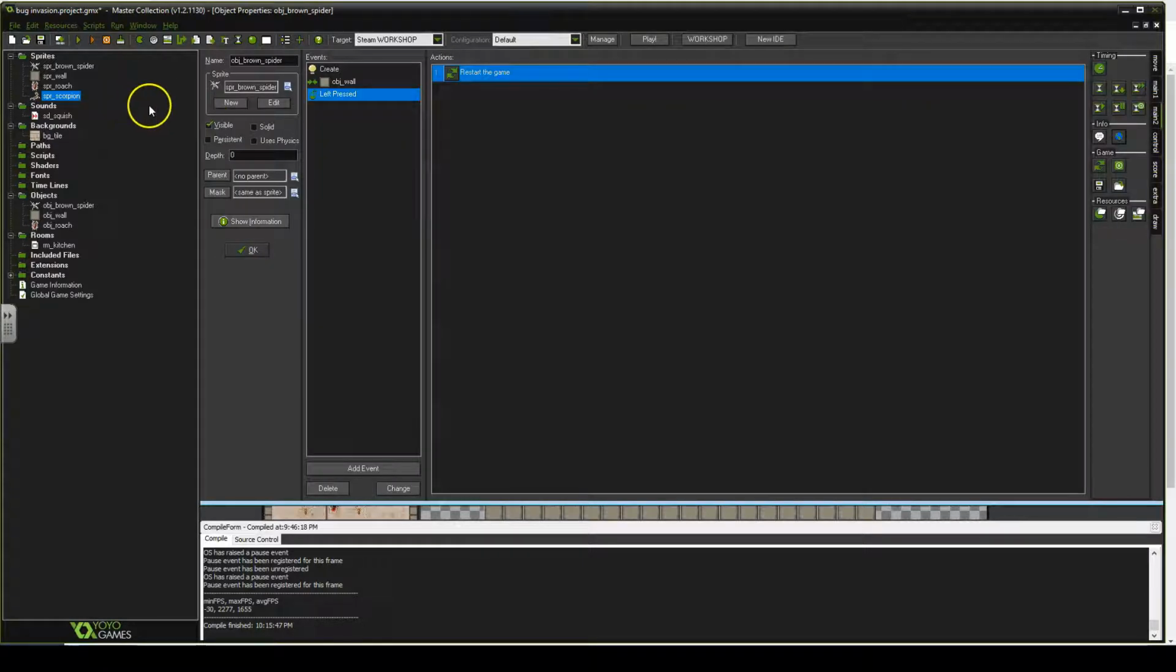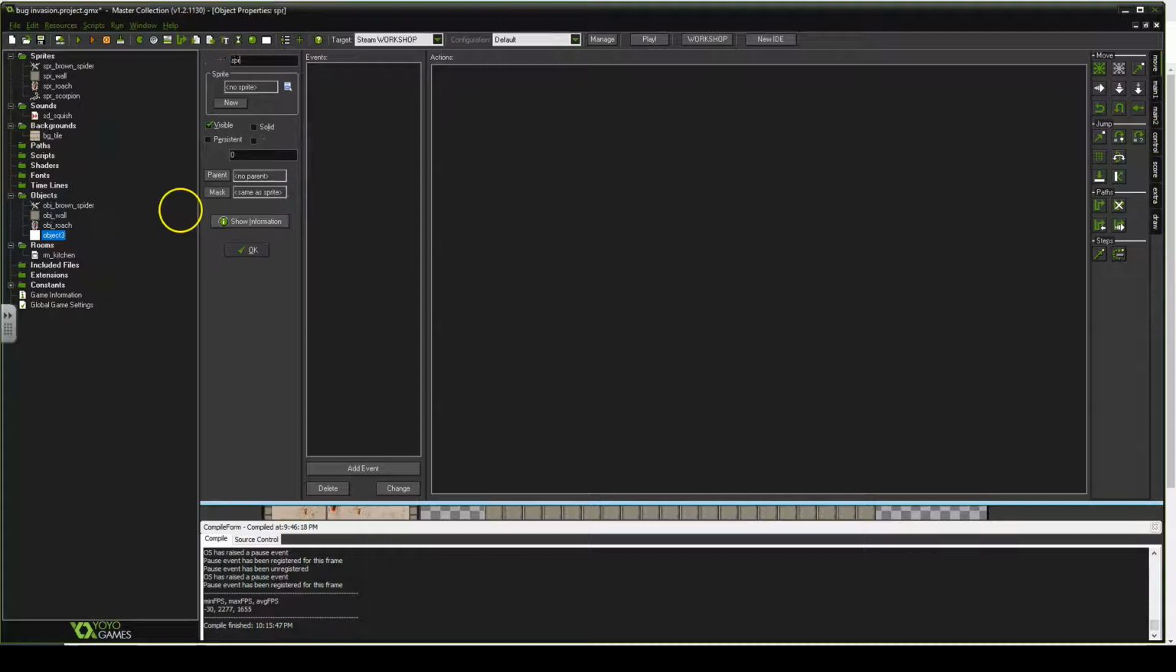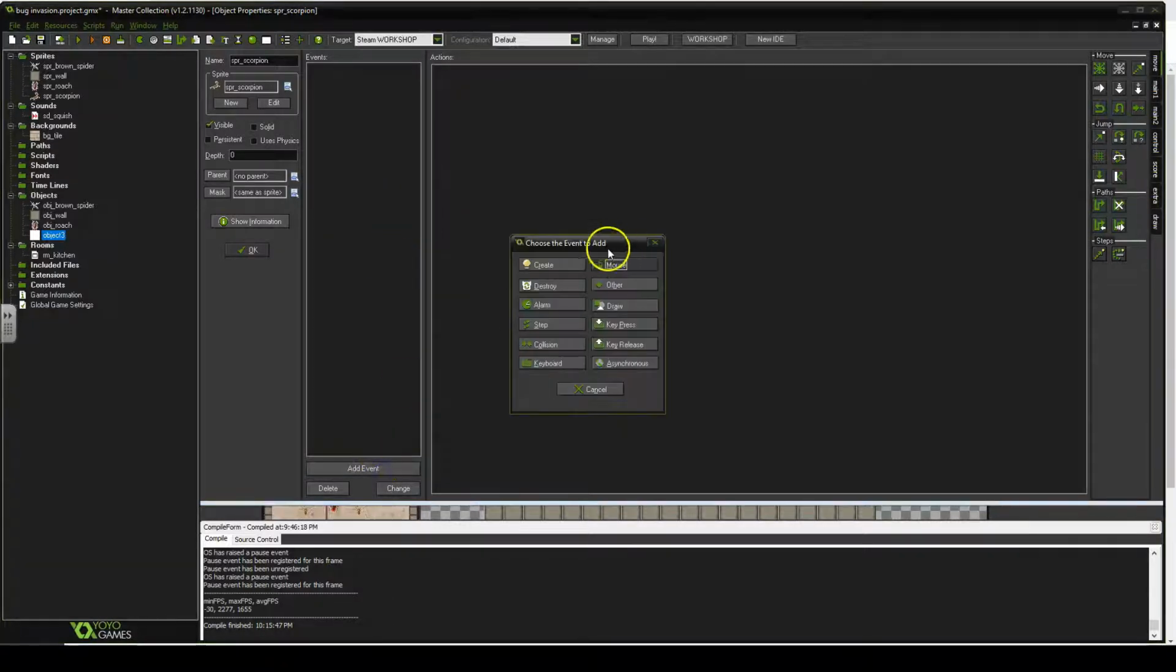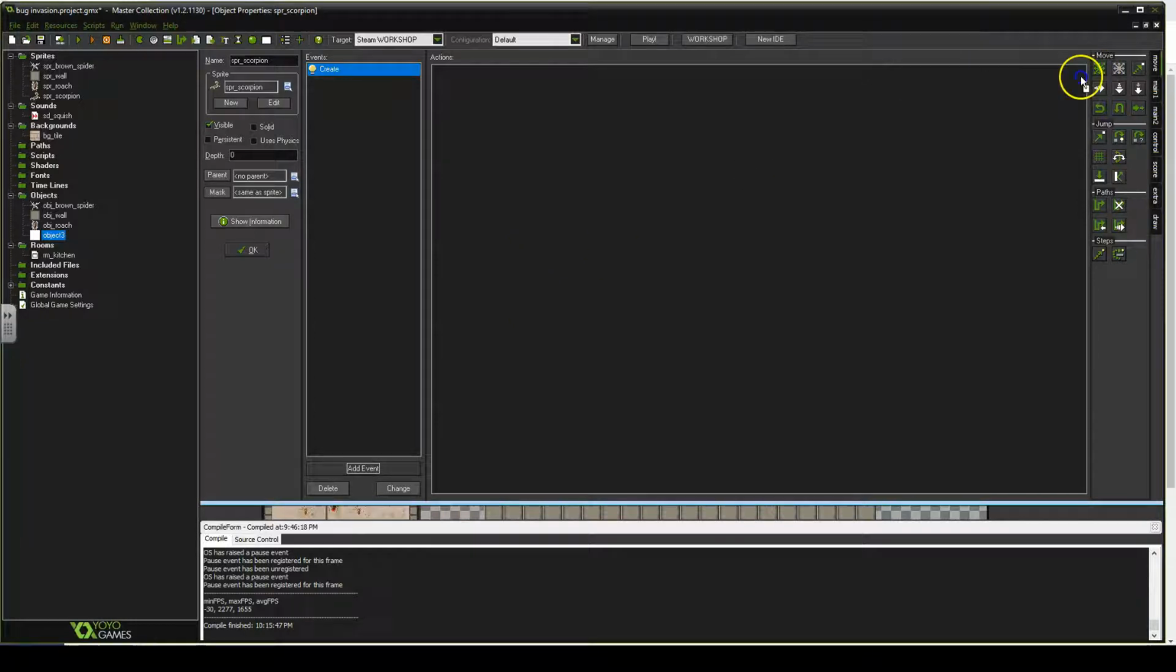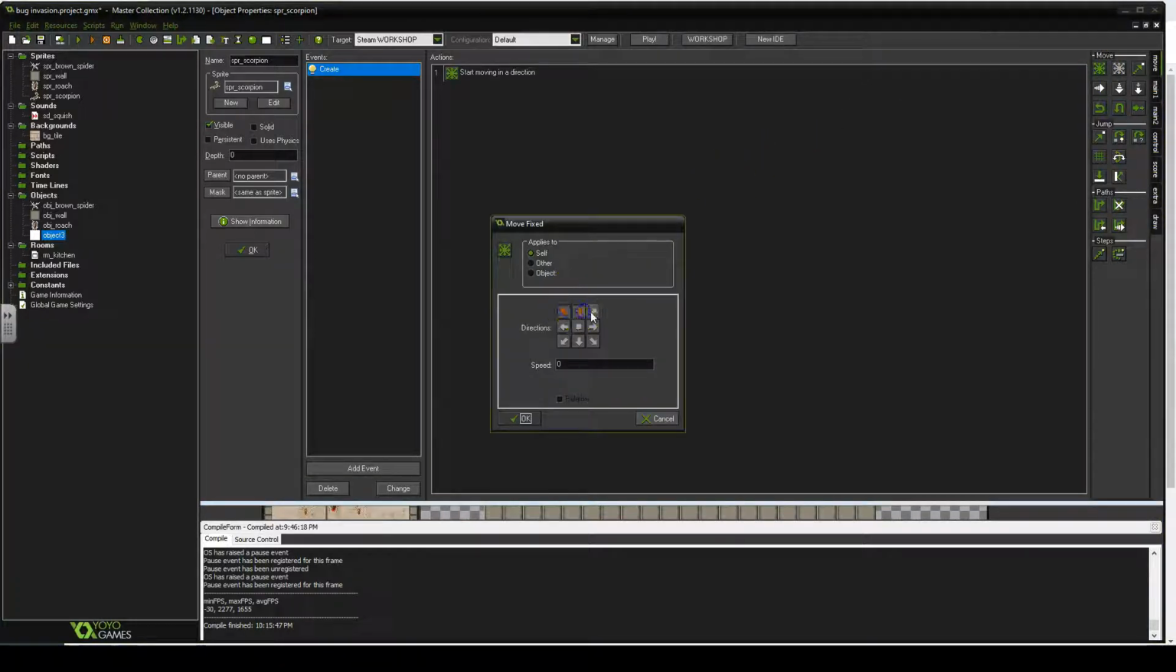Again, when we make the sprite, we can't add the sprite to the stage unless we have an object. So let's create an object, Scorpion, and select the Scorpion sprite. We're going to do similar things to the cockroach sprite. We're going to create an event. On creation, we're going to move this thing to a random spot. Maybe we'll make the scorpion a little bit faster, so I'll say speed is 8.